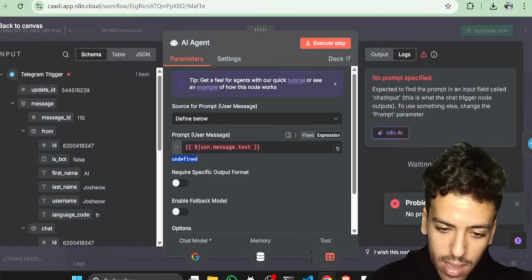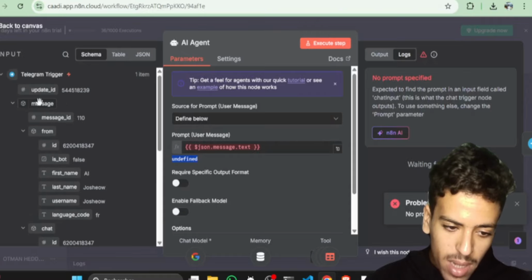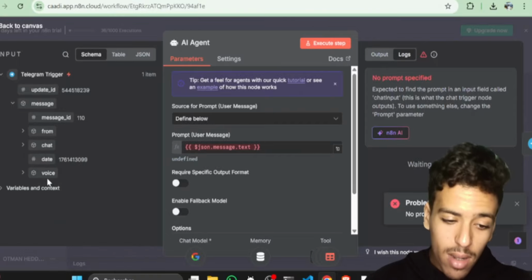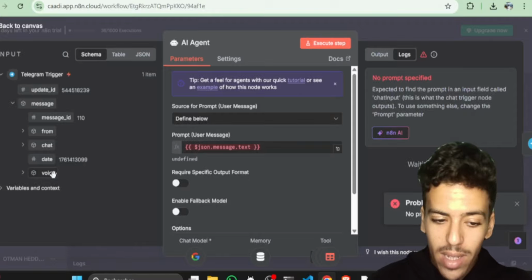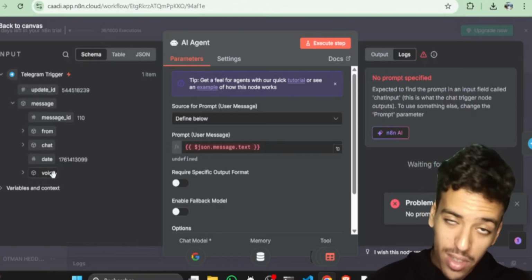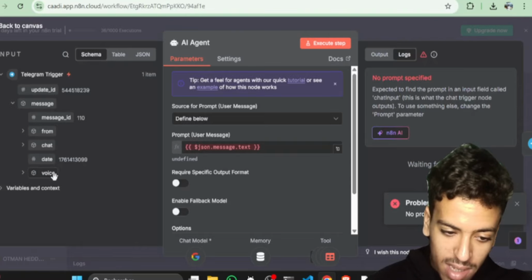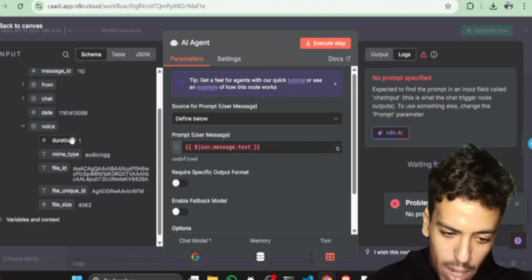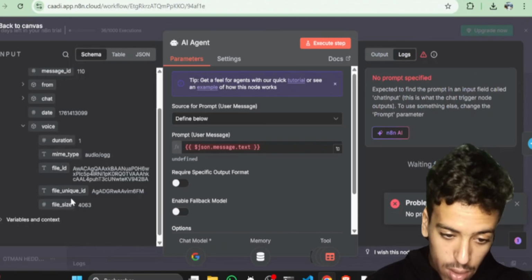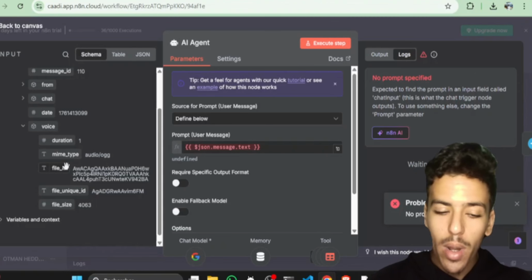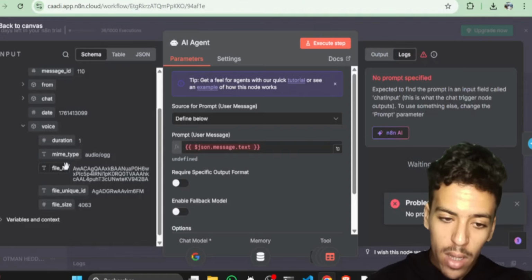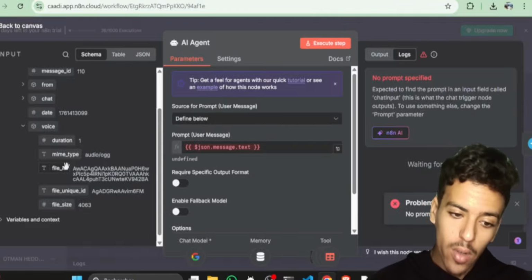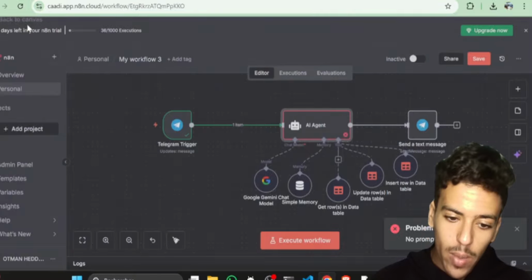If we go to text on the messages, we usually find the text here, but it does not exist. And the reason why is because we are sending a voice, not text. And we've got a voice here instead. If I click on the voice, I have the duration and I have some details about the voice. So what we want to do is take the audio or the file, get it, and then transcribe it so we can get the content of the audio. That's what we're going to be doing next.